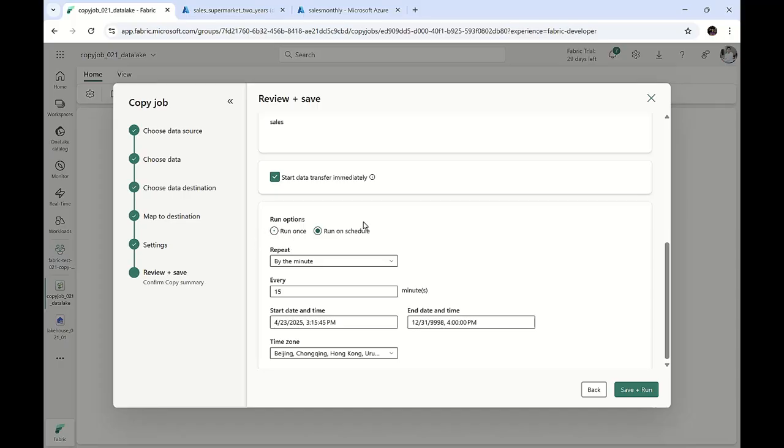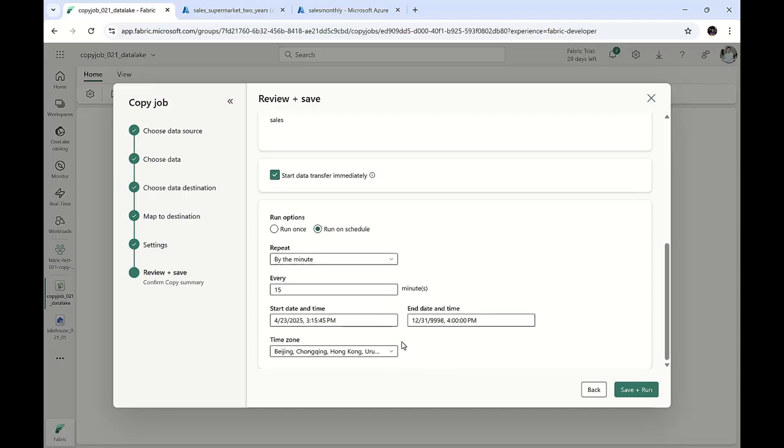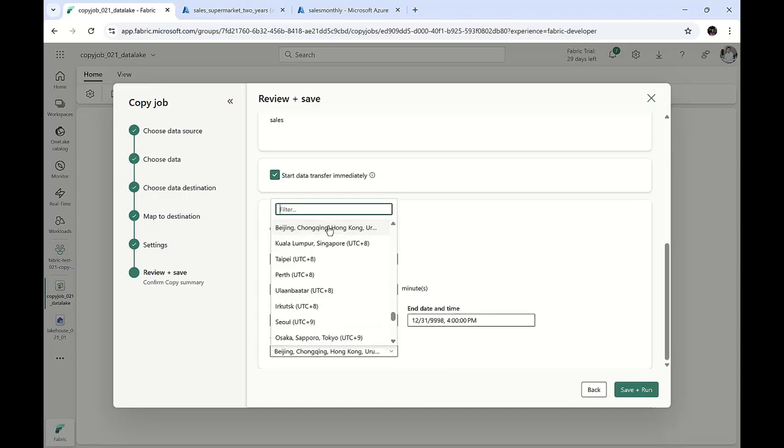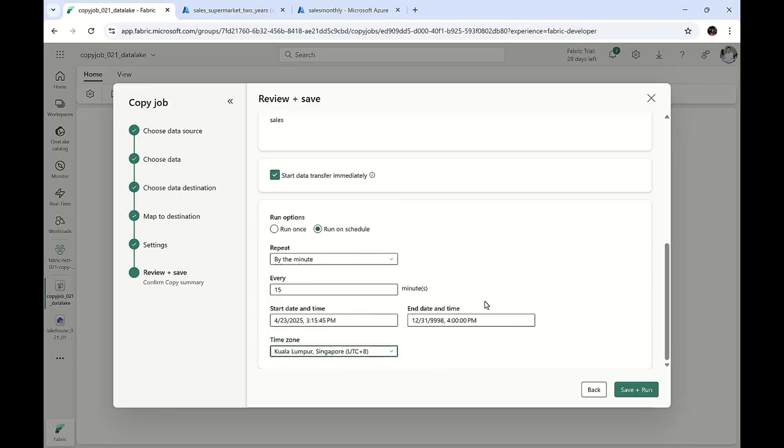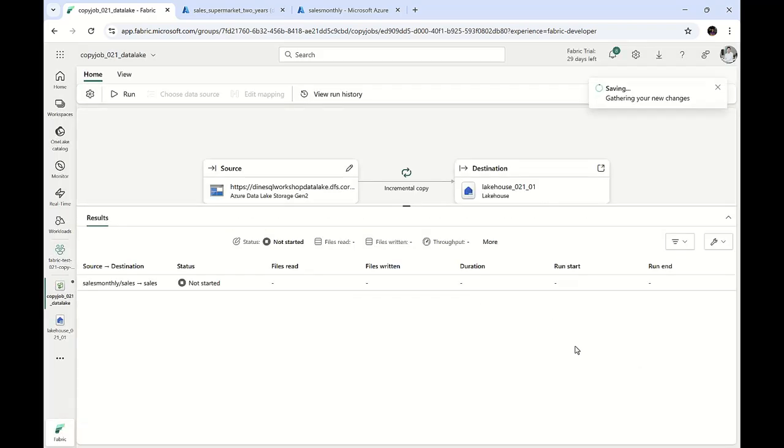So you can see scheduling option, run once, run on schedule. So it says every 15 minutes. I'm okay with this. Time zone, has it picked the right one? Select this, okay, right? And I'm going to click on save plus run. Let's see whether it works.